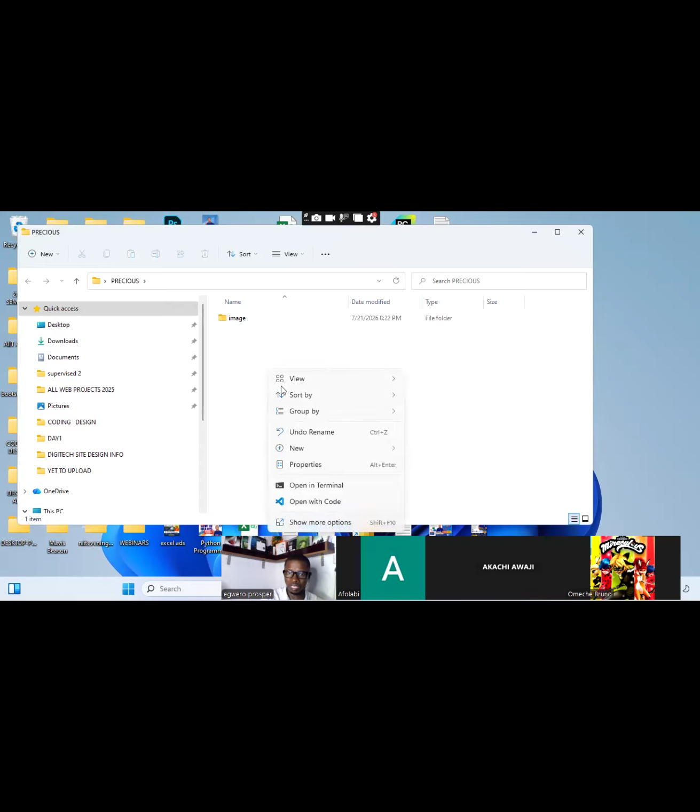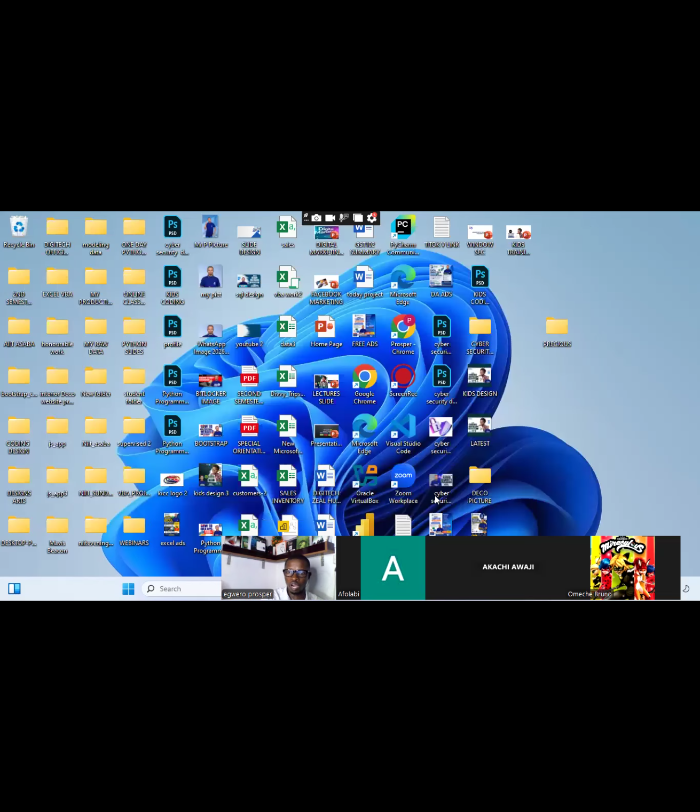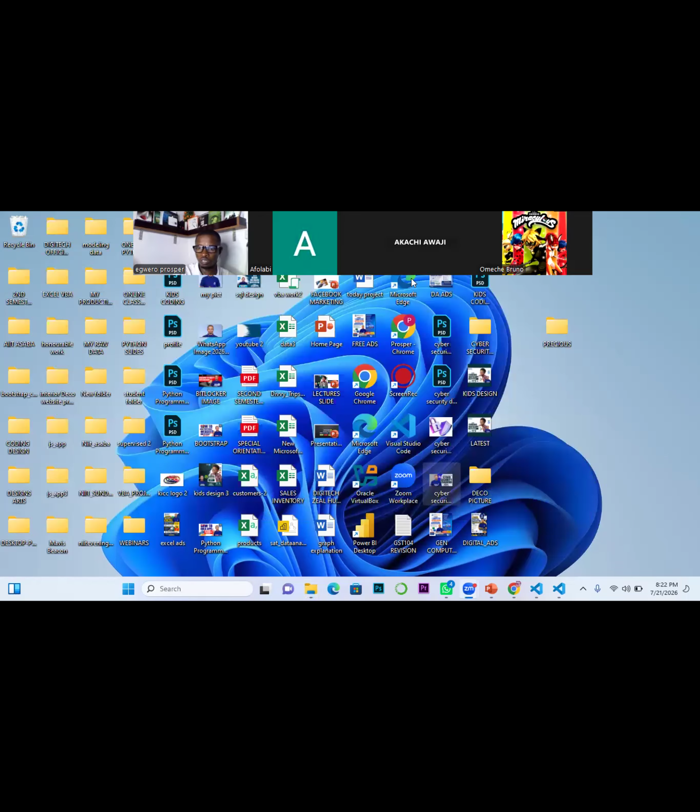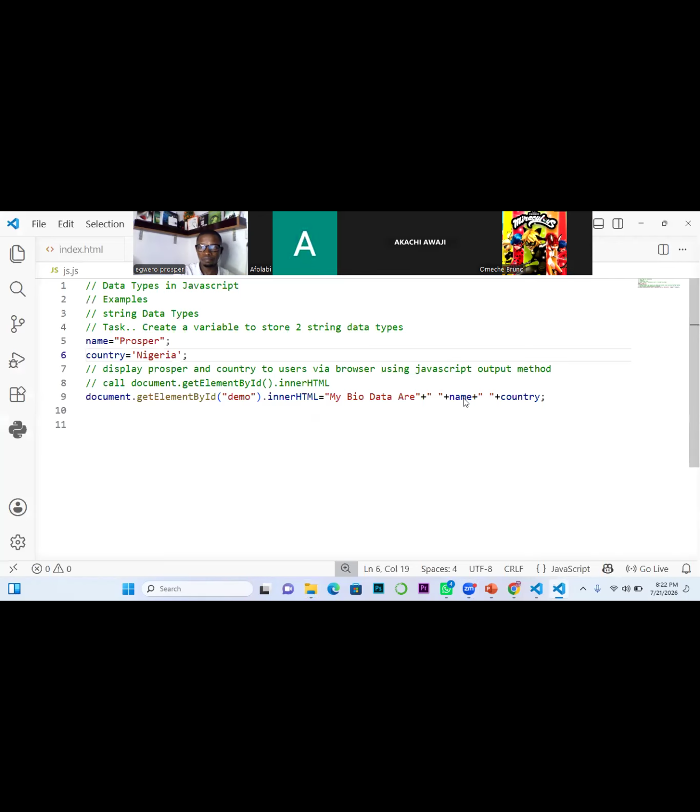Then we'll now right click again, go to new, select folder. Then we want to create CSS. So all our styling code, when we get to CSS, you will understand that we come in here. All right. So once I'm done with this, like I told us, you will now leave here. You go and open the Visual Studio Code.